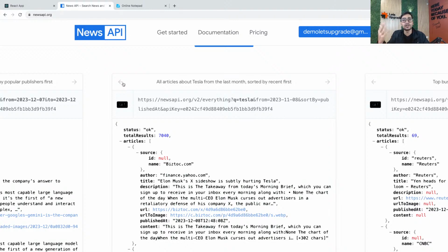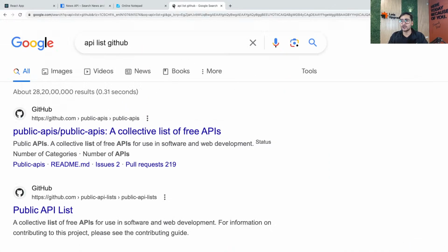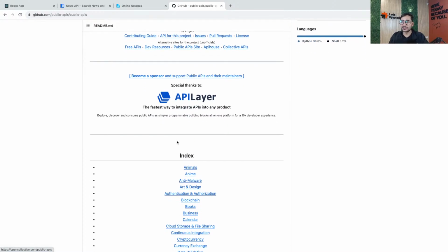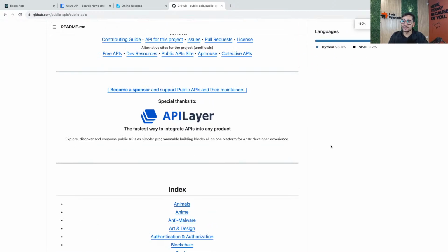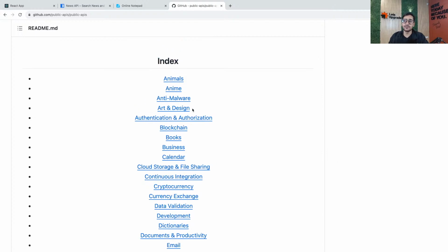And guys, News API is only one thing. There is News API, nutrition API, Pokemon API, jokes API. There are a lot of APIs, guys, if you just go ahead and search. Let me tell you, search for API list GitHub because there is a GitHub link. Yeah, see, public APIs. If you go on this website or on GitHub and this link, see, there are so many APIs available. See, for animals, anime, anti-malware, art and design.